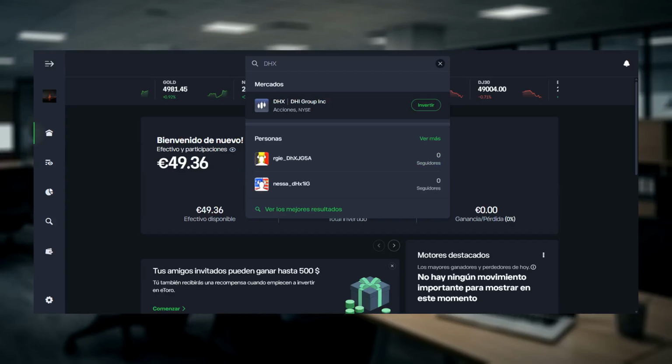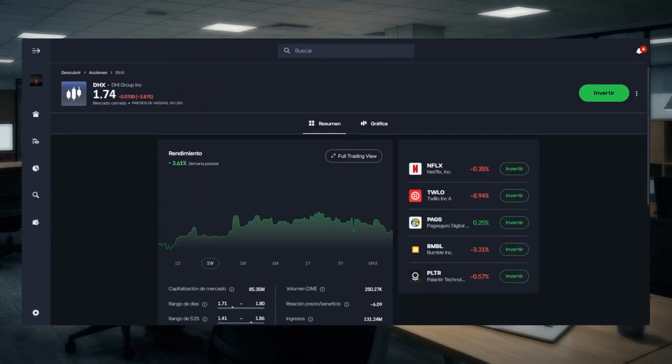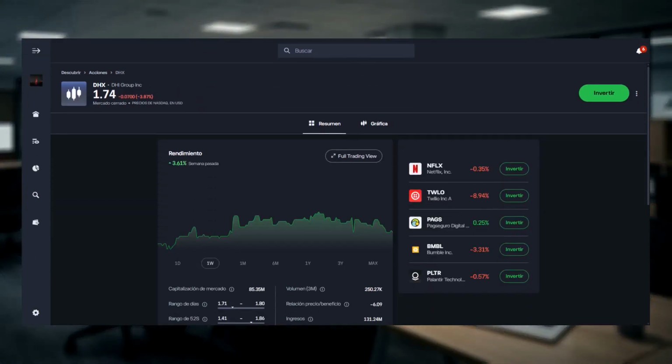Make sure you select the NASDAQ entry that matches DHI Group Inc. On the asset page, check the company summary and the price chart to confirm it's the correct stock. Verify the issuer name and ticker before proceeding.